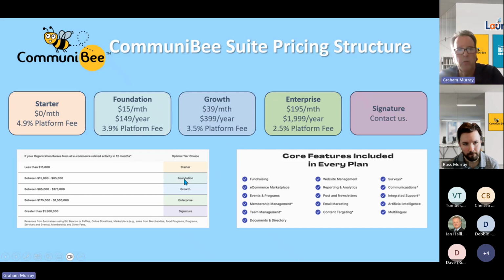We've done the math and we can show charts of that if you want, where it makes sense to go to foundation. It's cheaper to pay $149 a year if you're generating this much revenue, because your platform fee goes down by 1%. That's the real advantage of moving up the tiers, is that your platform fee goes down.